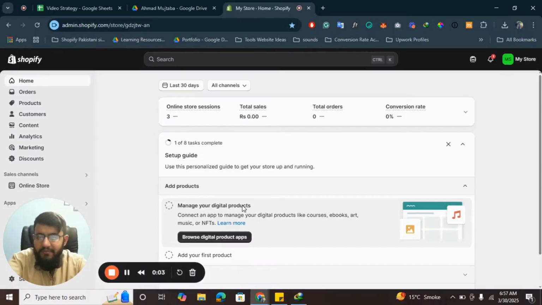So in this tutorial, I will explain how you can set up Google Analytics 4 on your Shopify store. Currently the process has become much easier because there is an official Google app on the Shopify App Store, and we just have to install the app.